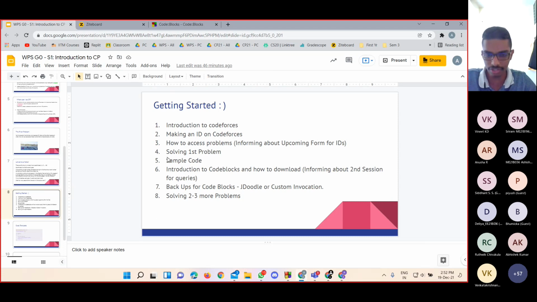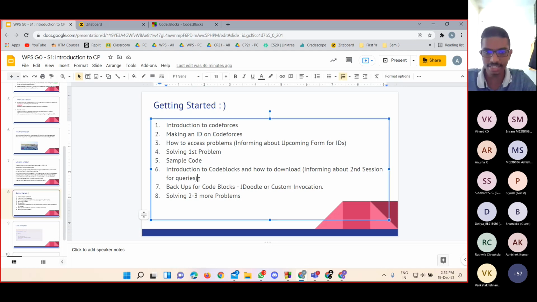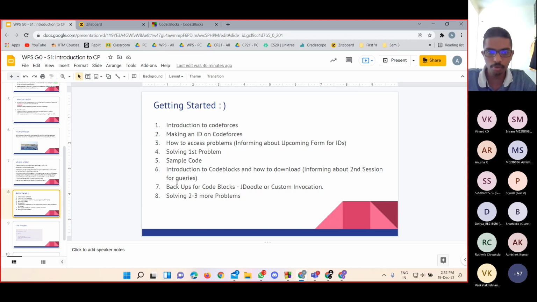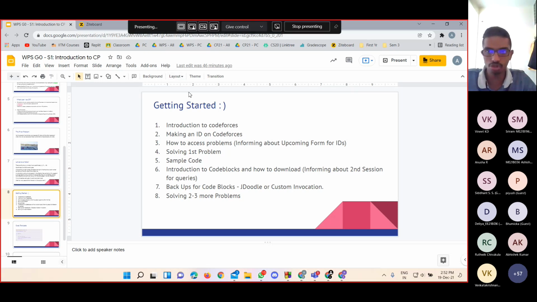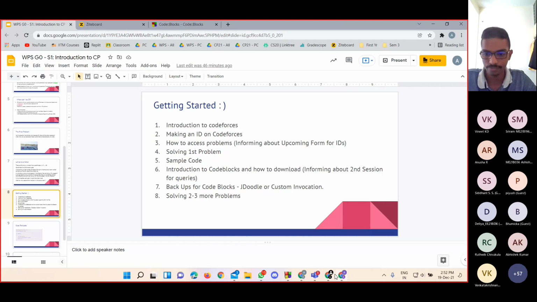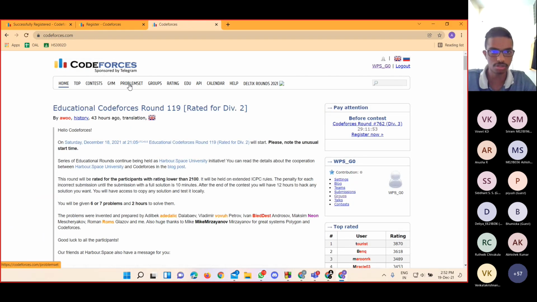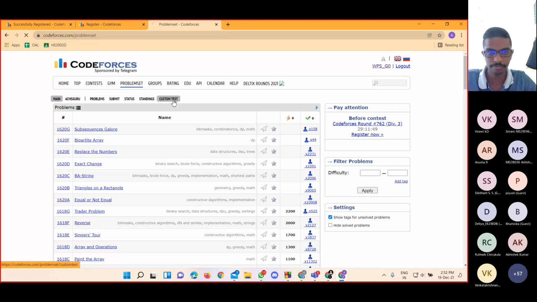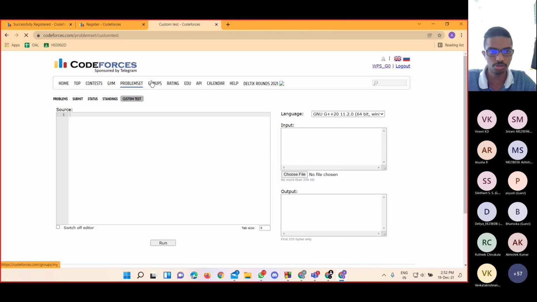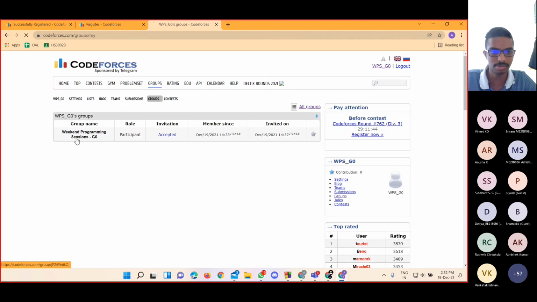Regarding installation of Code::Blocks, we will give you a video, so don't worry about that. We will give you a video to know how to download Code::Blocks. And in the next session, we will take up your queries if you have anything on how you download. Suppose you end up having issues in downloading Code::Blocks. What you can do is, in groups, maybe I'll just go to home. You can just go to problem set over here. This is our problem. You can click on custom test, or you can do it from the group itself. I guess that makes sense.